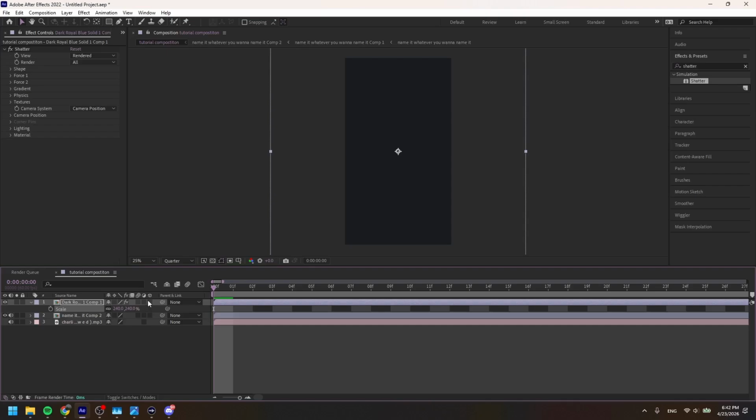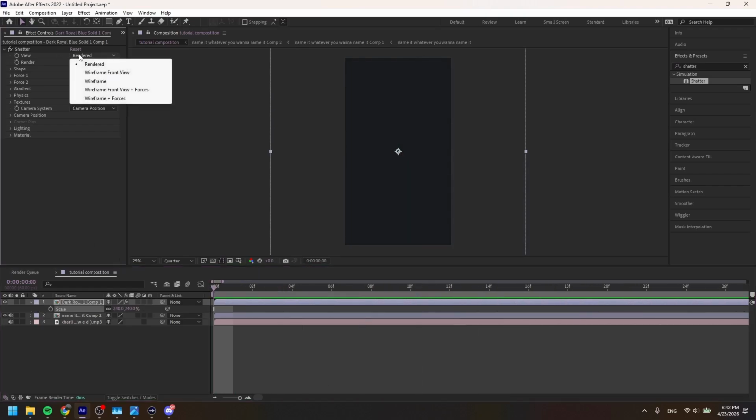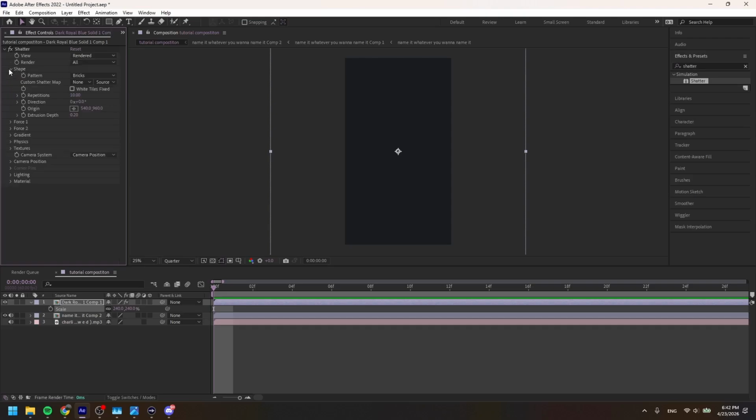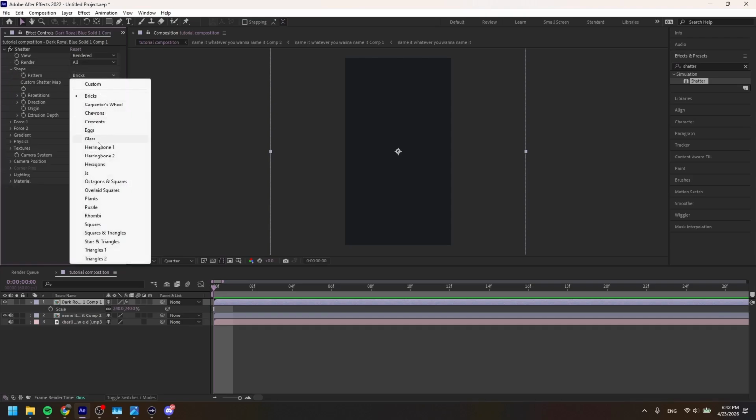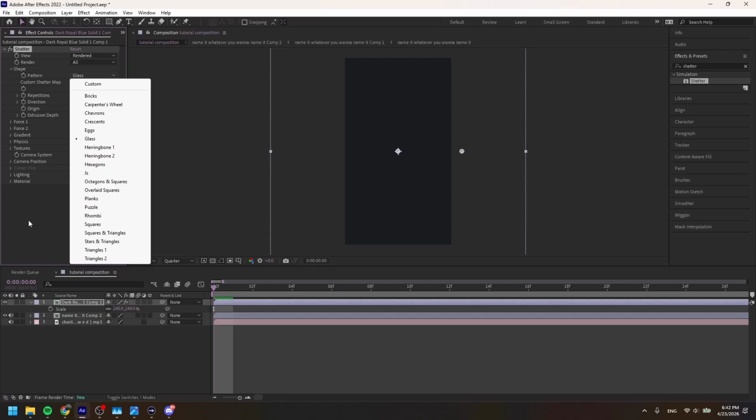By the way, scale it to like 200 so you can't even see it, because trust me, it looks terrible. Okay, now click shape. You're gonna want to do either glass, bricks, I don't know. I'm gonna do glass, like anything you really want. But in this exact example, I'm gonna use glass.